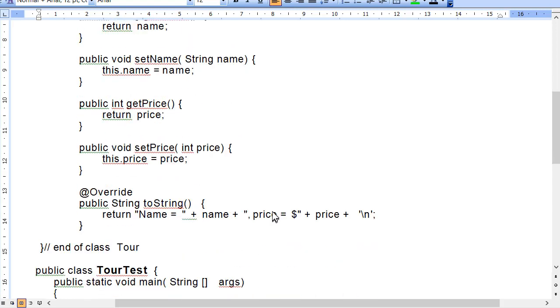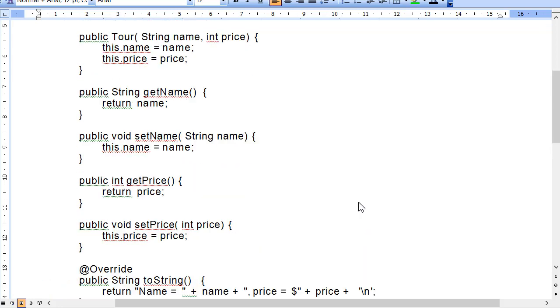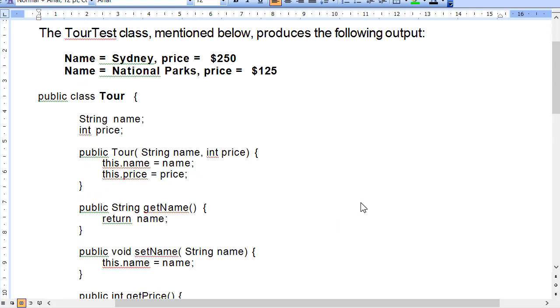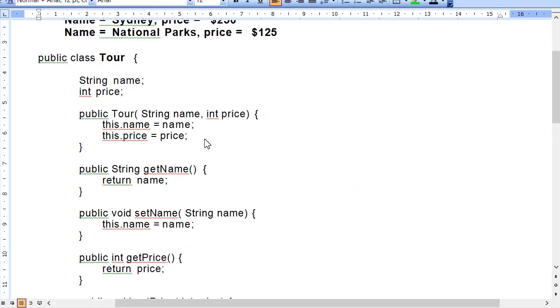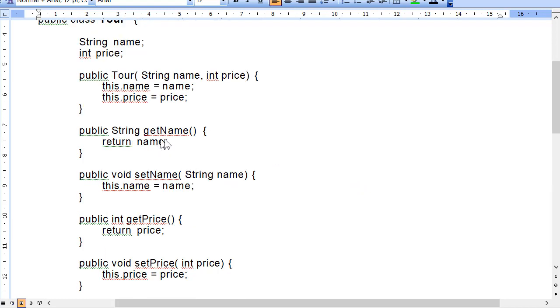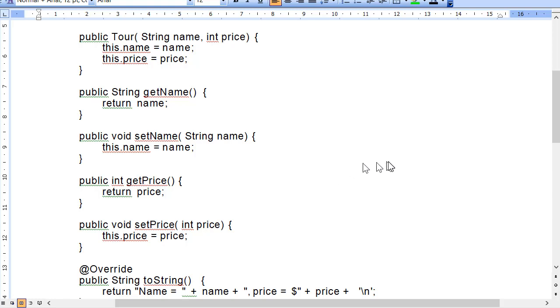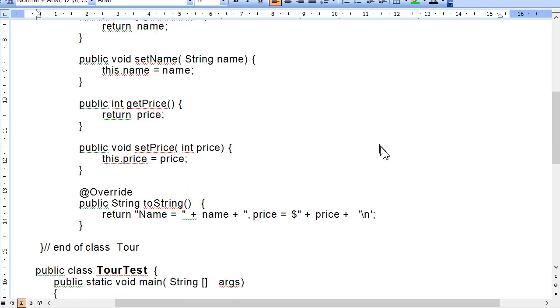And the final method is a toString method. So name equals name and price equals $price. Okay, and a new line on the end. Okay, so that's very standard stuff. By this stage of the game, you should have developed many classes just like this with one or more constructors, accessor methods, and mutator methods, methods that change class data. So this should be nothing surprising for you at this stage.